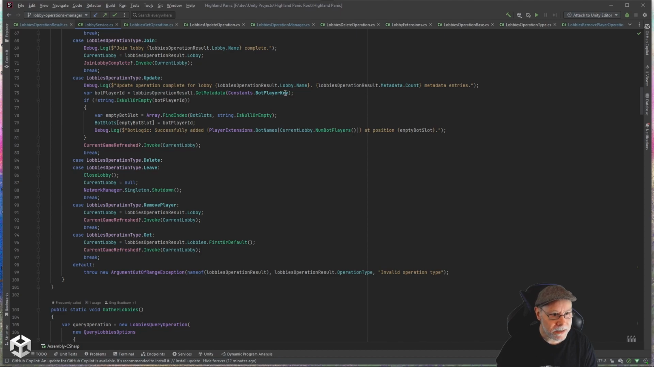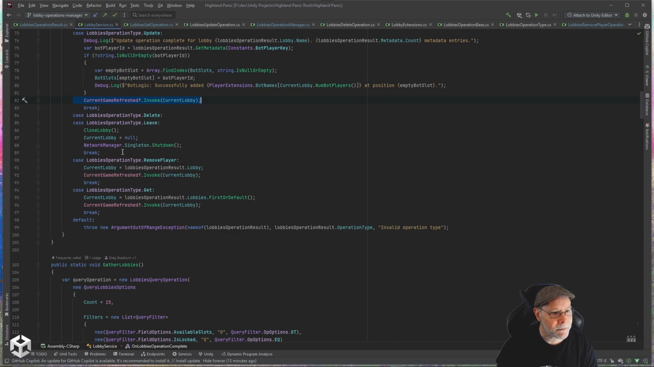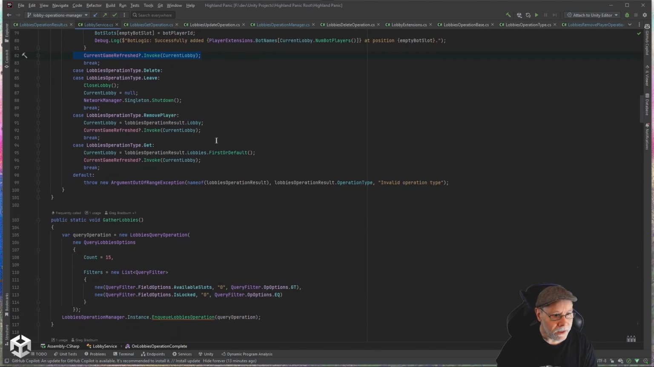So I did put some extra logic in here to say, hey, is there a bot player ID in the metadata for that operation? If there is, then I want to set my empty bot slot with that player ID. And then, of course, I just pass that event on to anybody that might be subscribing and be interested in that information. Deleting or leaving a lobby, I want to close out my lobby. I want to shut down my Singleton Network Manager instance. Basically disconnecting if I was connected, or shutting it down if I was the host.